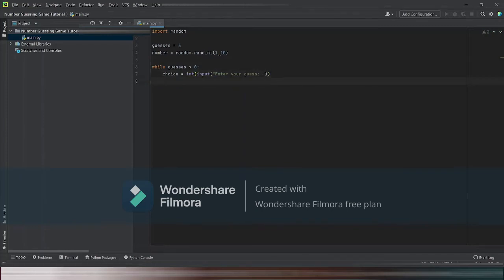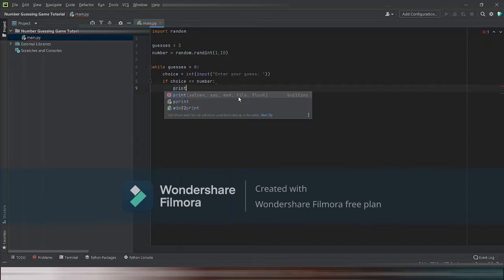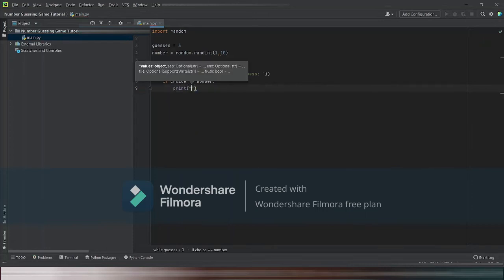Then, using an if statement, I want to check if the choice is equal to the number. Remember, the number is the variable we stored the random number in. I also want to quit the program after this because the player has won. So, I use the quit function to end the program.